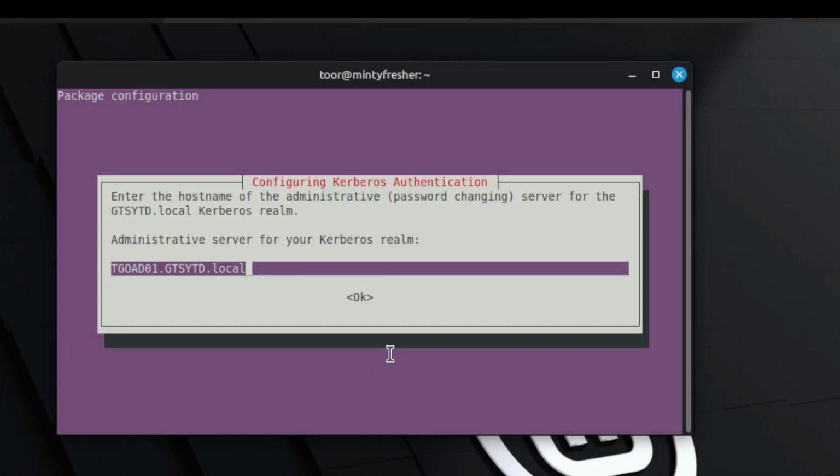Enter in your configuration as shown, making sure you use case sensitivity for your server name, and then your domain DNS suffix as shown, which is tgo-ad01.gts-ytd.local. Your configuration will vary based off of how your DNS is configured on your server.